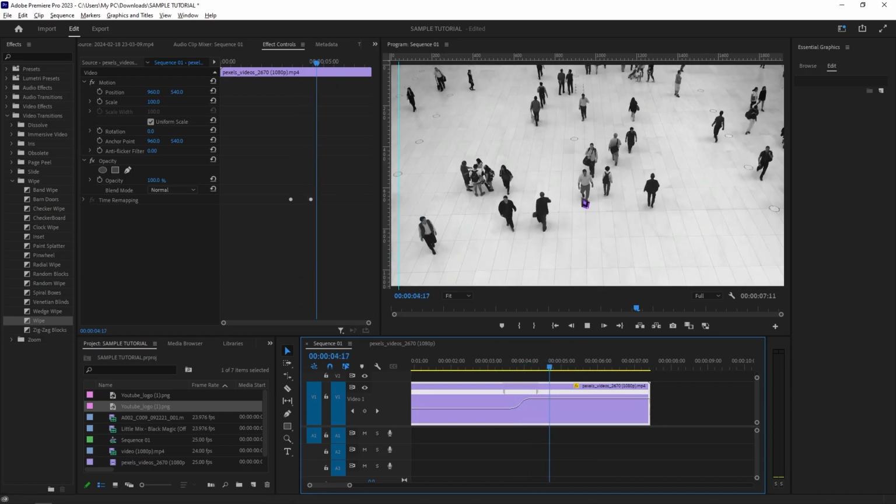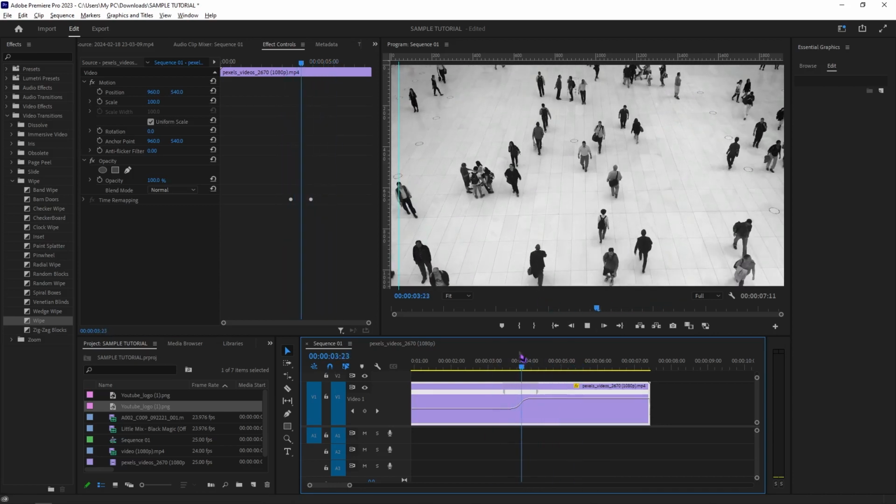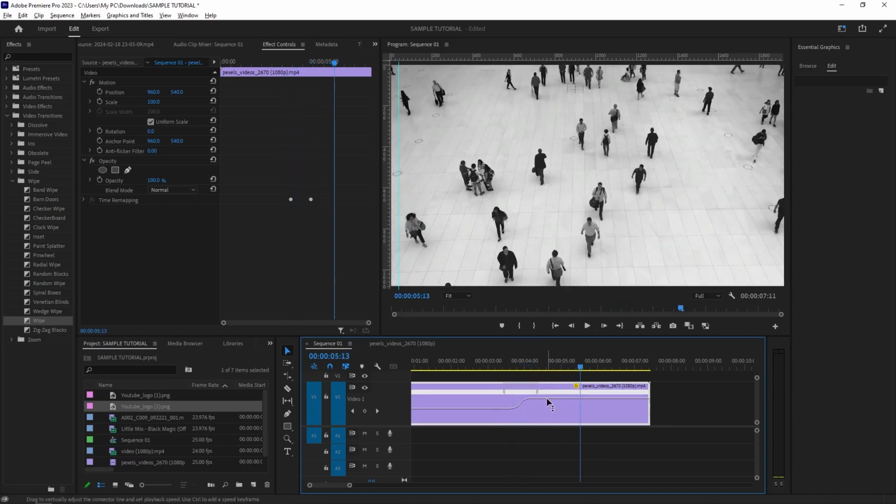And then just like that, we now have a very smooth speed transition right here.